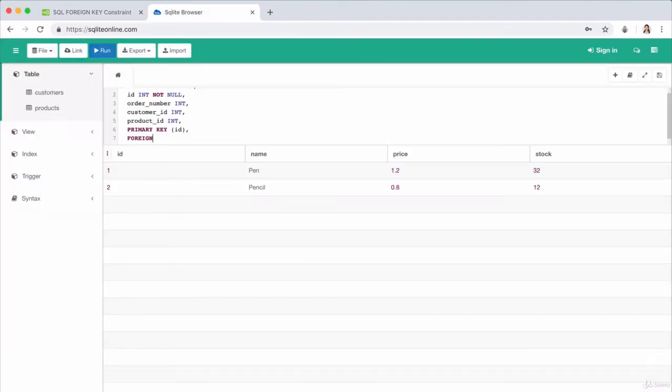So in our case, we can set our customer_ID field as a foreign key, which references the customer's table. So this is going to be the name of the table. And then inside some parentheses is going to be the name of the field inside the customer's table that is the primary key. That's going to be the ID field. And finally, we're going to do the same for our other field as well, which is the product ID field. And this is going to reference the products table, again, with its primary field, which is called ID.